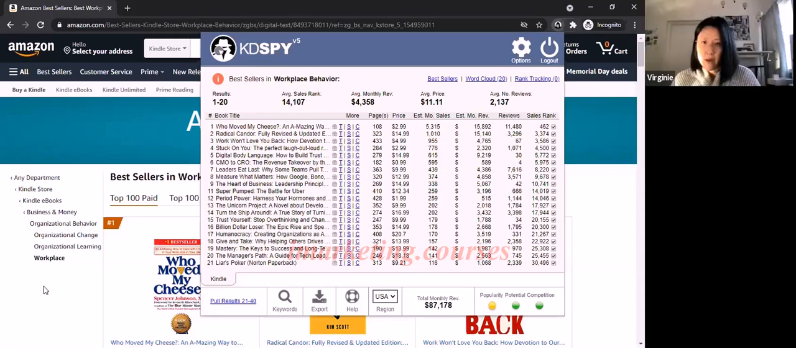Okay. How many categories can you put your book into? By default, 2. And then you can request manually KDP support to add 8 more. It's covered, Tony, in the course. So you can add 10 in total.